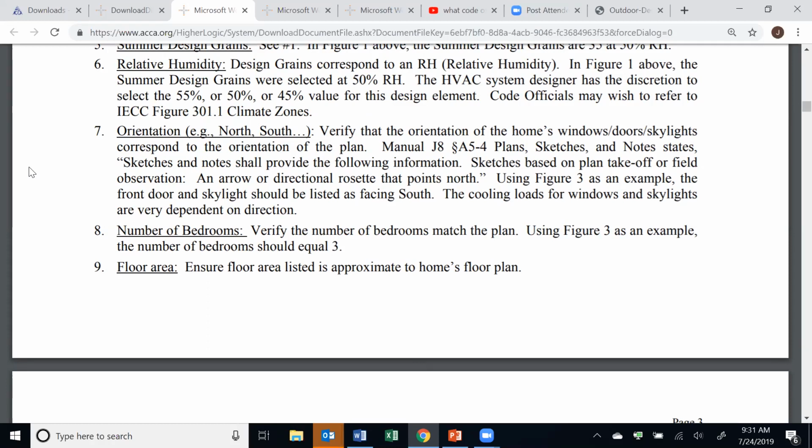Do y'all break that down? Is it north, northeast, or just north, south, east, and west? How many different selections do you have on orientation?